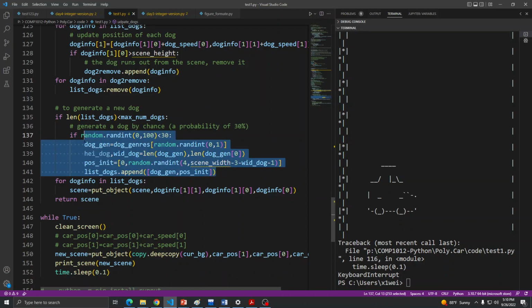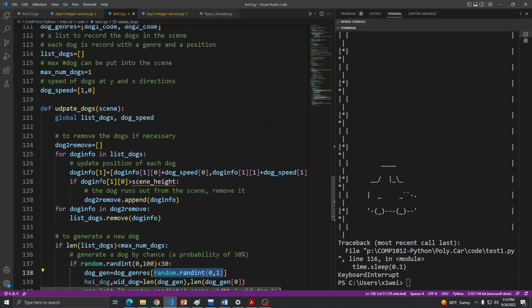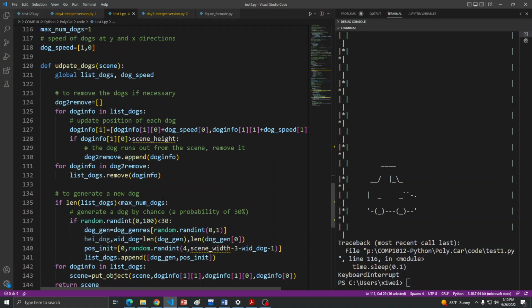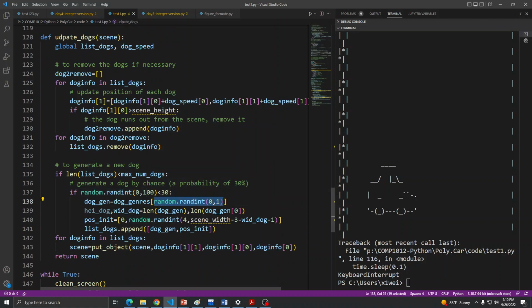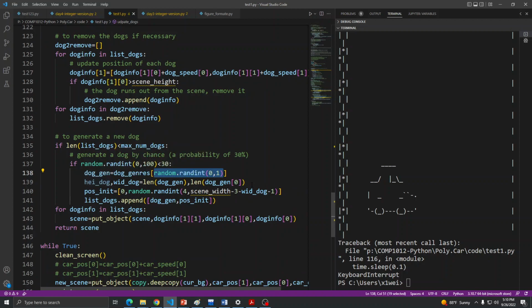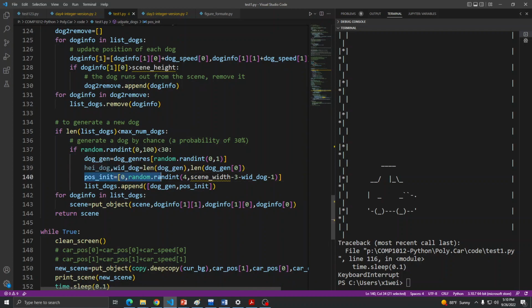The actual code for generating docs is here. Every time you see here, I use a random function to pick from the doc type list. It's here because we're generating a random value of either 0 or 1, so it just randomly picks one doc as the doc to generate. Then we have to determine the width and height of that doc. That will be used here. And then we initialize the position of the doc like this, because as I mentioned, it should be put in between the two curves there.